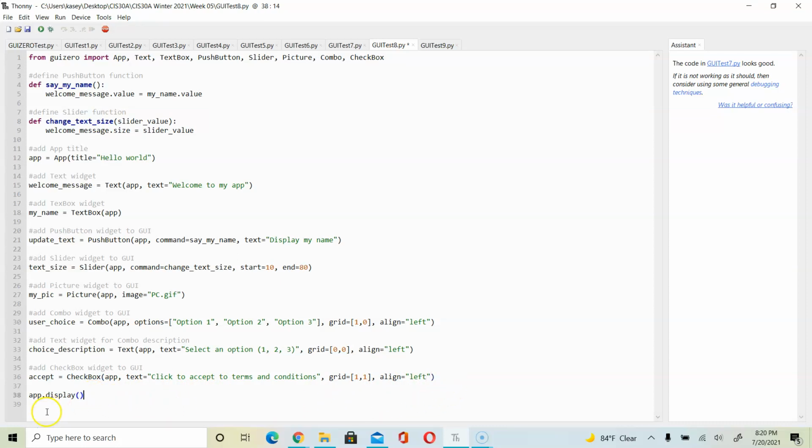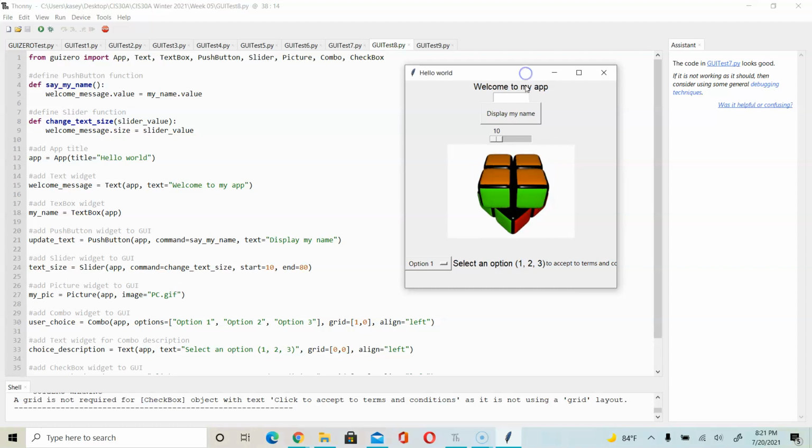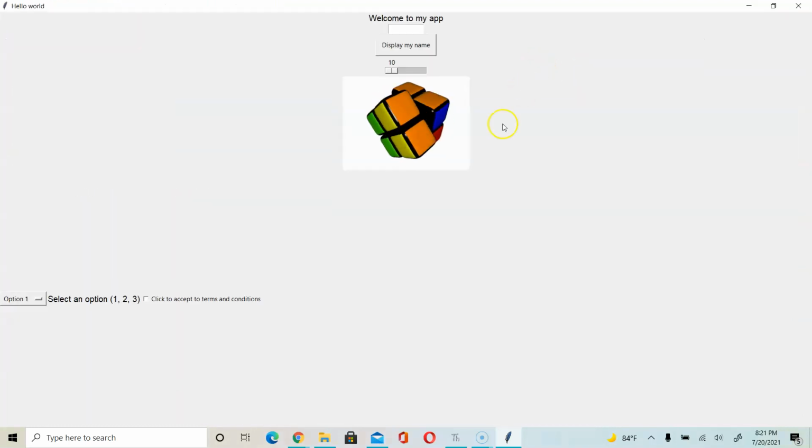You don't want to put it below after the display, because it needs to be established before it actually can build that widget here. So when we run this, as you can see, when we expand the window, we would see that here's our combo box in the last step, and then its description. And what we have just done right now is to create a checkbox, one checkbox.